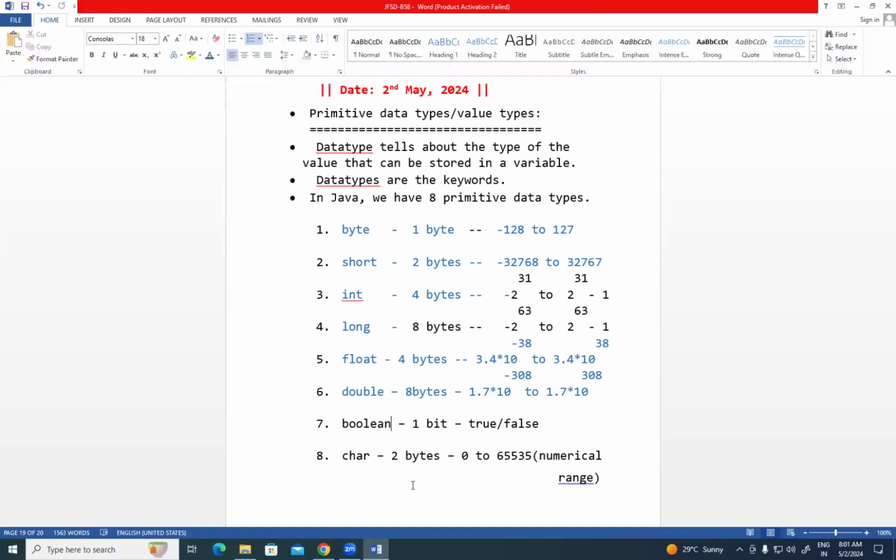Character means it occupies how many bytes? 2 bytes. What is the numerical range of characters? 0 to 65,535. Am I clear so far? Online folks, am I clear so far?